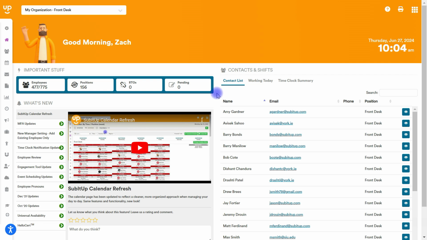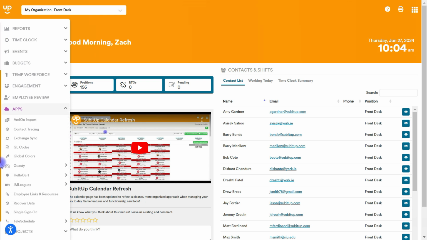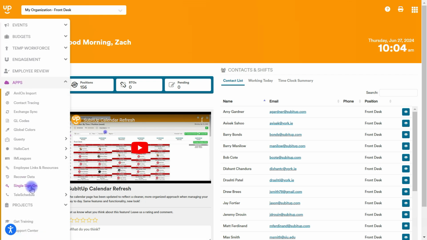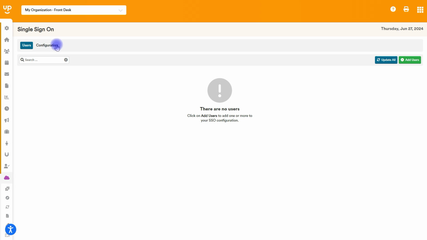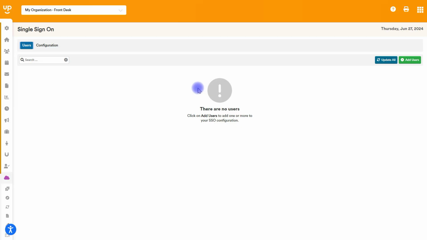Once you've been given the green light, you'll go over here on the left-hand side of your screen, down to Apps, and you'll scroll down a bit and go to Single Sign-On. You'll see two tabs on the top left. Configuration is where the configuration lives for the IT professional, so this is somewhere they will go into. You are going to be using the Users tab. Once you know that you can go ahead and do this, you're going to be able to add users so that they can log in with their own credentials.